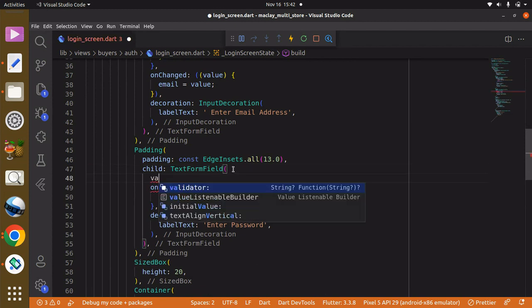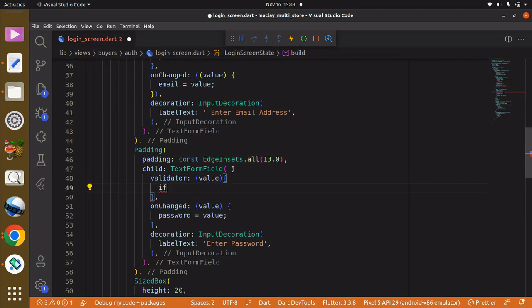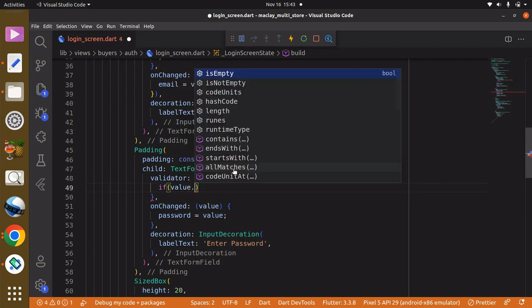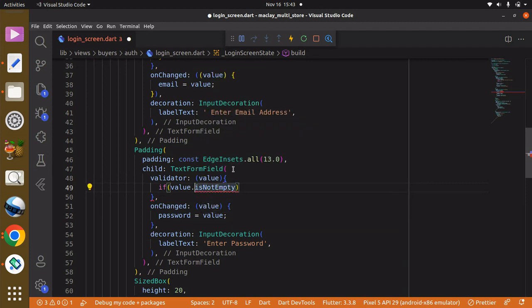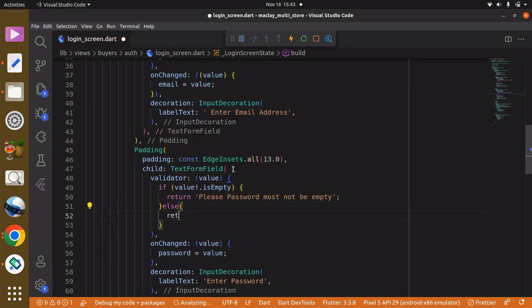And now we can just do this again for the sake of mastering value. And if value dot is empty, you could also say, okay, it's not empty. You can just go with the otherwise and return password must not be empty. Okay. Else we want to allow the user to go.